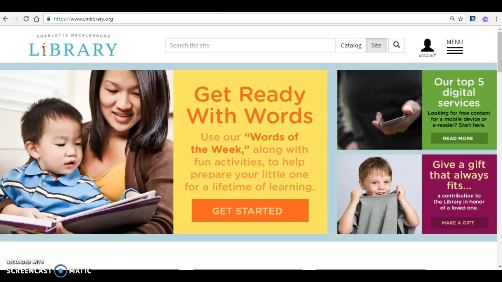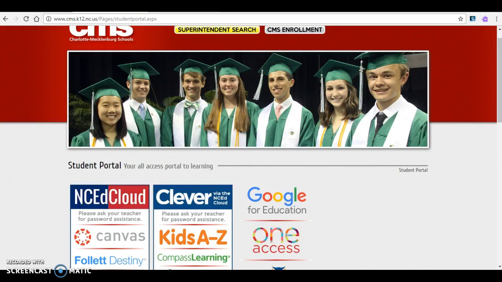Students can log in to One Access in two ways. The first is through the Charlotte-Mecklenburg Library website, cmlibrary.org, which you see here. The second is through their student portal. In this demonstration, I'm going to show students and staff how to log in using the student portal.